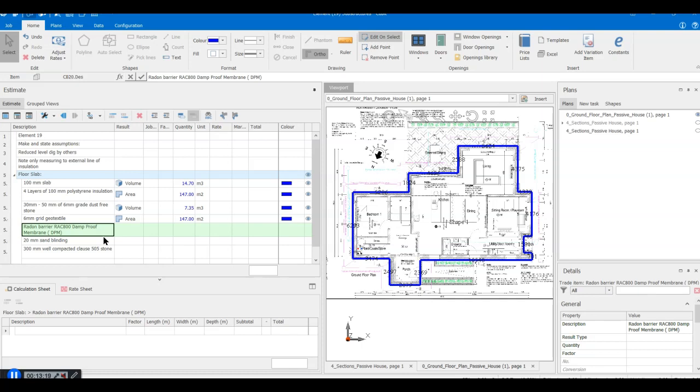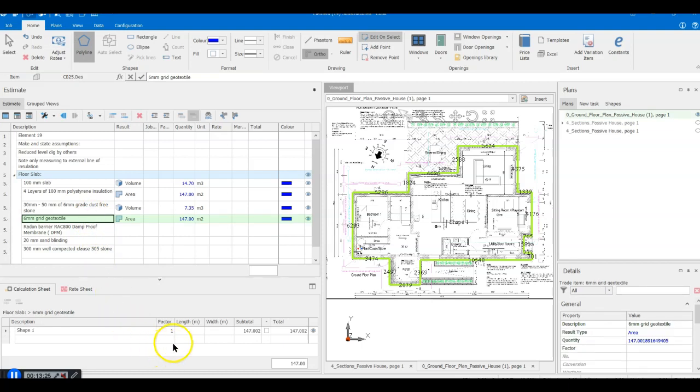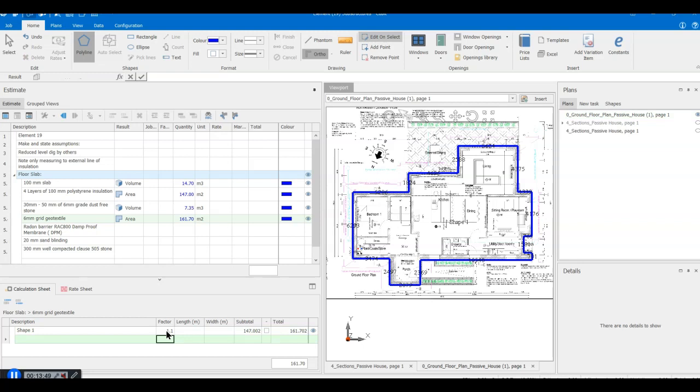What I might do for my geotextile, because there's going to be laps, is I can go in there and adjust the factor. So in my factor section there, because we're going to overlap that material, with the insulation we're going to just butt it against each other, but with the geotextile we're going to overlap it. We'll allow a factor of about 10%. So if I say 1.1, that should change that. If you just look at the dimension there, it's 147. If I say 1.1 and hit enter, it jumps up to 162 meters squared. So you can just manually make that change in the factor section.